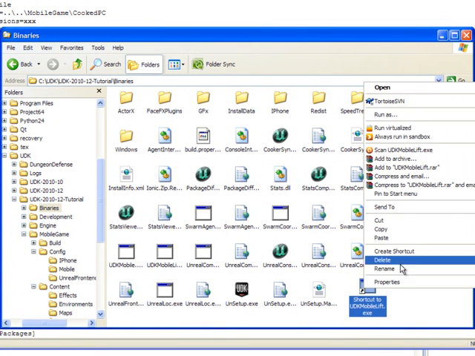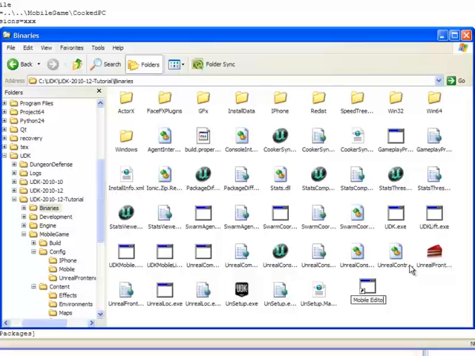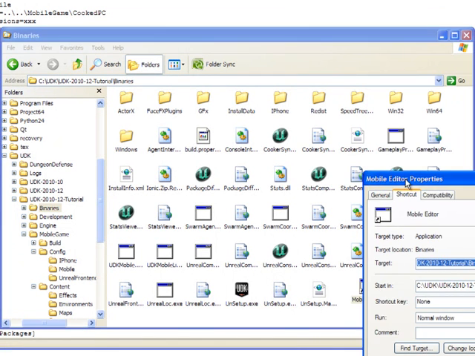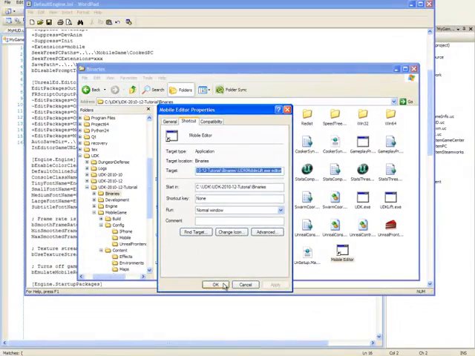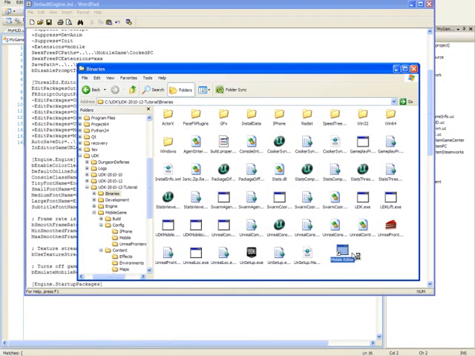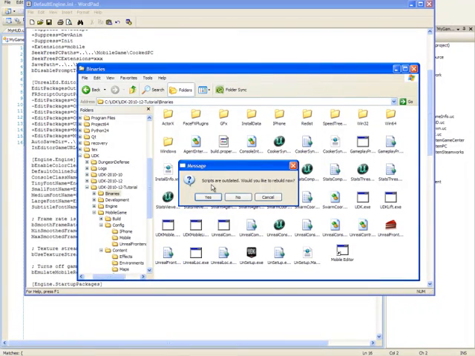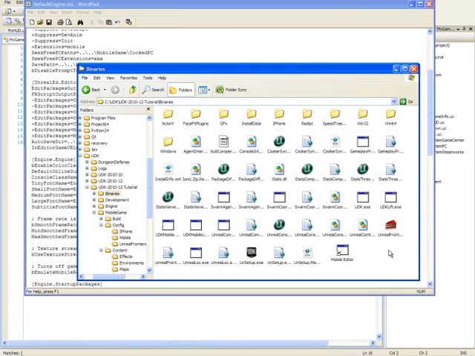Let's go ahead and rename this to mobile editor. Right click on it and go properties. From the properties, in the target, append at the end of it a space, and then type editor. Hit apply and OK. Now, if you double click on this, it's going to launch the editor. This will probably take just a second. So, if it asks you to rebuild scripts, just say no. We'll do that in just a second with Unreal Frontend.